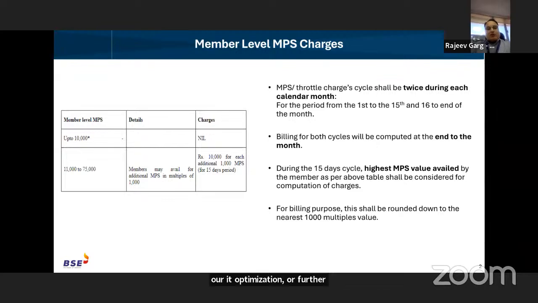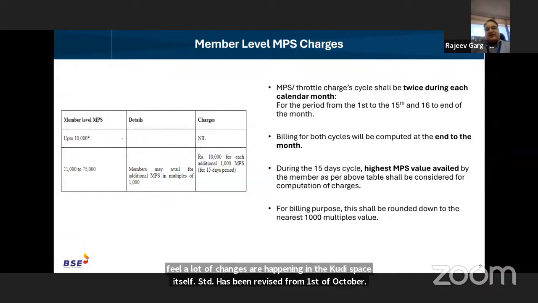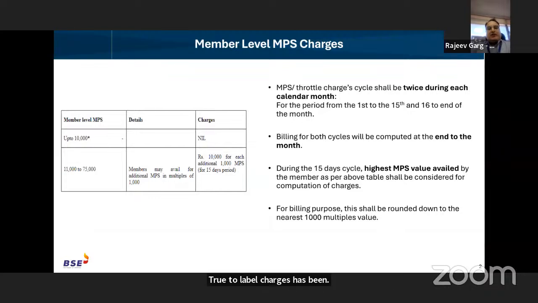Wherever we get some more bandwidth, wherever we feel, and a lot of changes are happening in the equity derivative space itself. STT has been revised from 1st of October, transaction charges have been deployed in a different mode by all exchanges. Further, there are a lot of announcements from the SEBI circular that came a day before yesterday, regarding some paradigm shift in the equity derivative space.